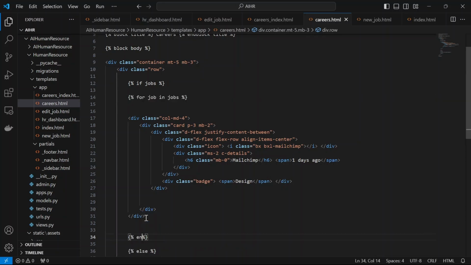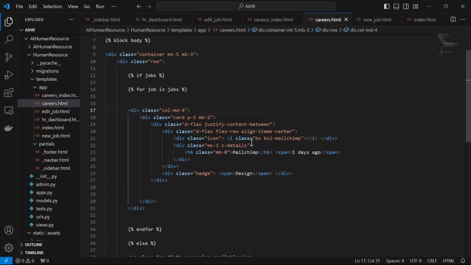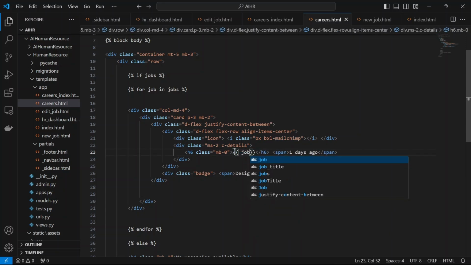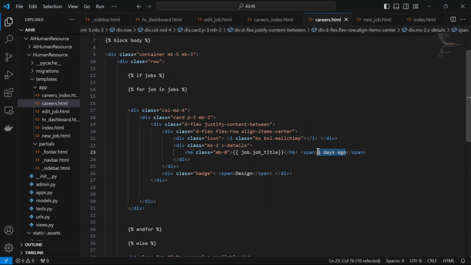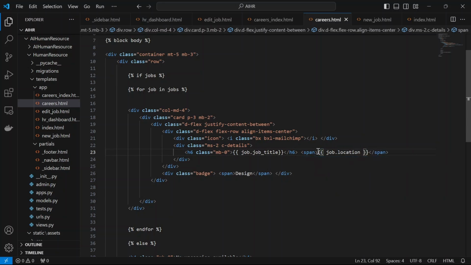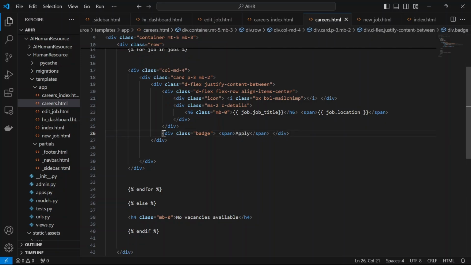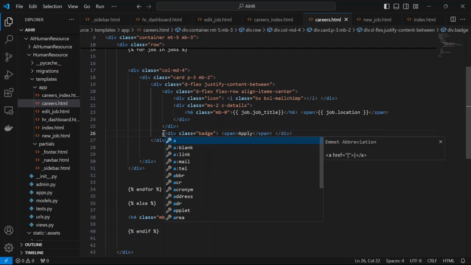Before anything, we end the for loop. So inside here, we are going to display the details for the job. You're going to begin with the job title. Here you do job.job_title, and here we display the location. So job.location, and then you're going to modify this one to be apply, and then put an anchor tag.